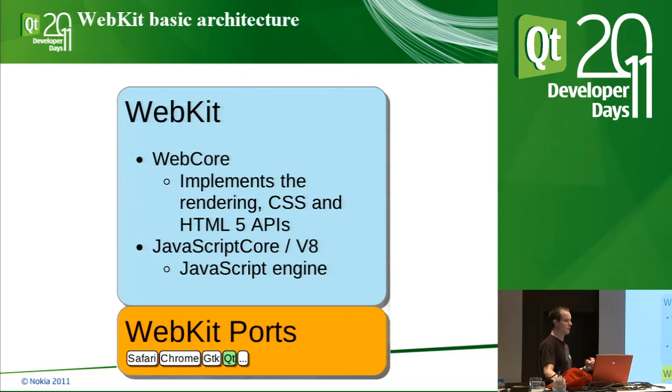They will say, okay, I know my port, Qt, I know how to render a rectangle on the screen. So you basically plug your ports into the WebKit big box, and you plug your network stack, you plug your rendering stack, you plug everything. And so there are many ports. I just put the main ones.